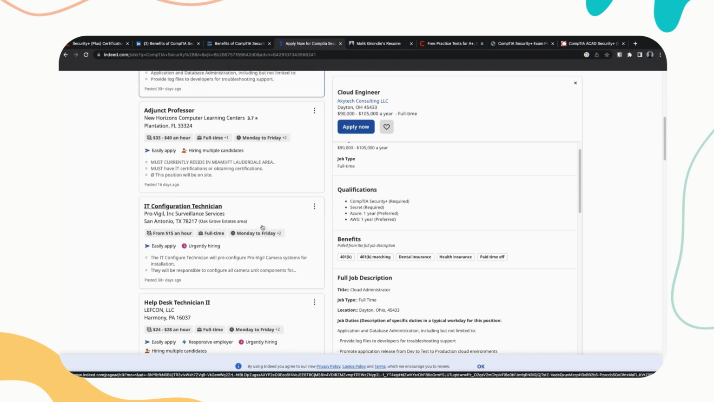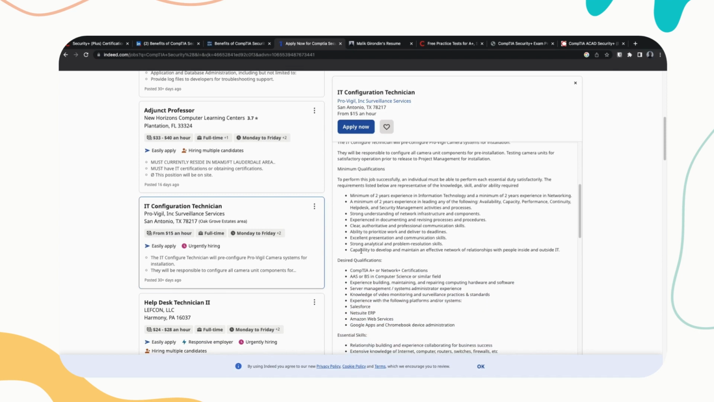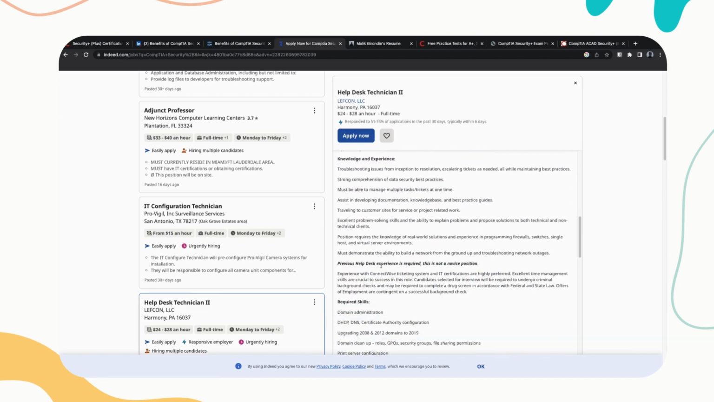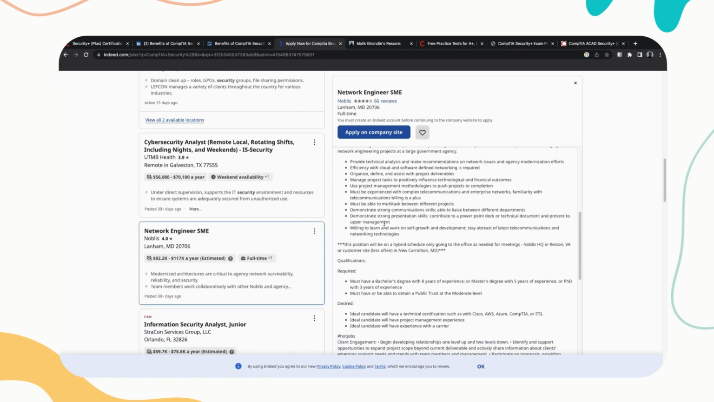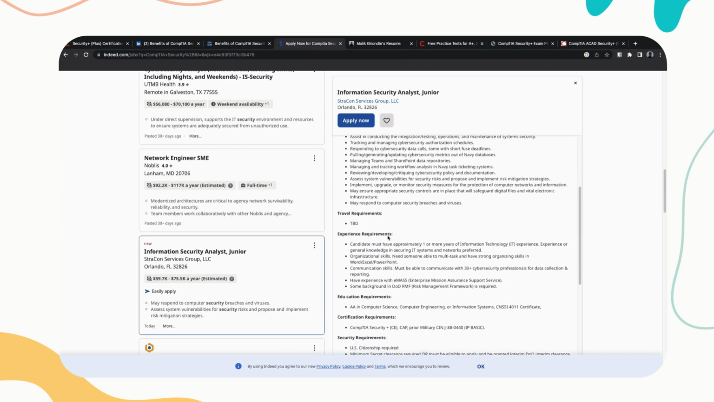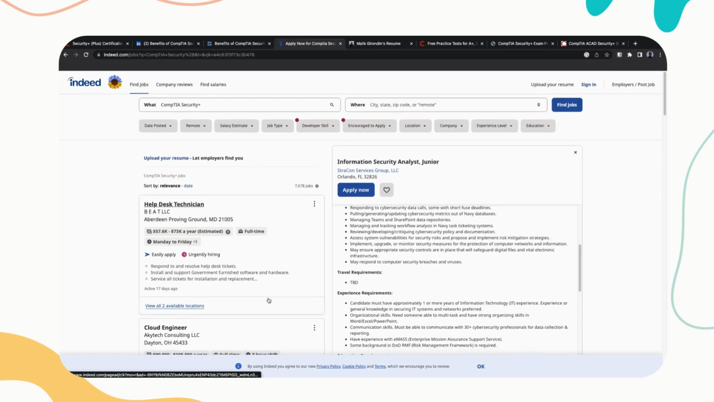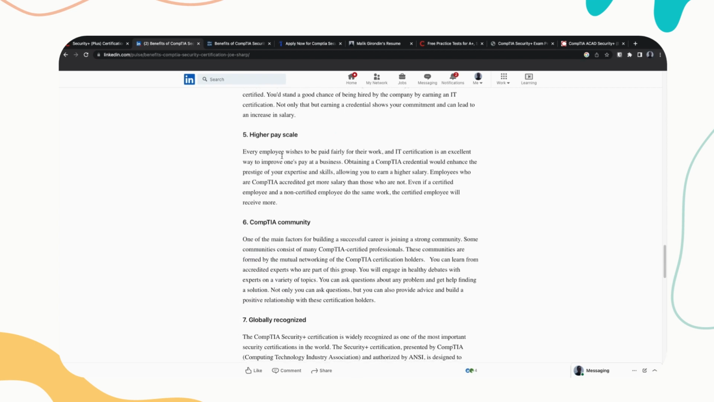IT configuration technician, the ones asking for CompTIA certifications. Help desk technician, CompTIA certs, and so on. Network engineer, let's look at this one, CompTIA. Information security analyst junior, CompTIA Security Plus. I could go on and on. Security Plus is very popular, especially among job sites and job postings. Let's go back to the benefits. It will increase your job prospects, especially when you're job hunting. Higher pay scale. This is an interesting one.